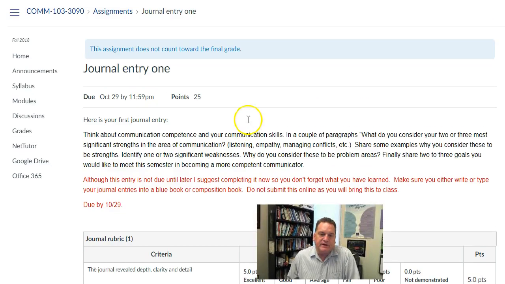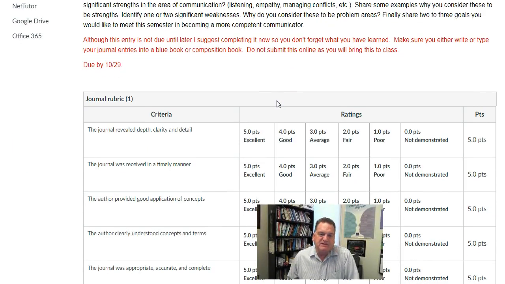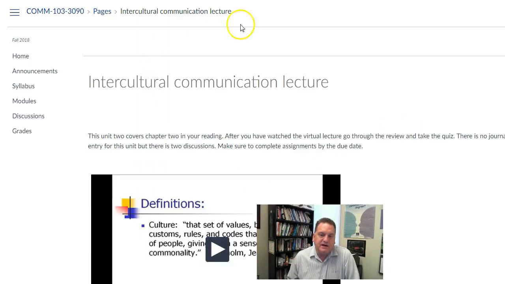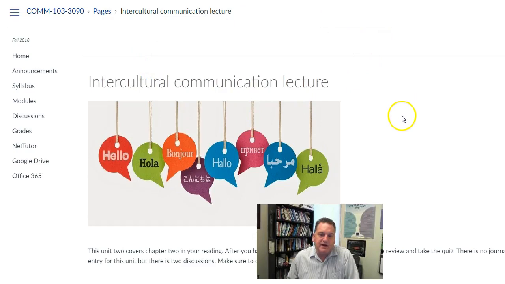So with the journal entries, you're going to want to write these in a blue book or composition book. I would recommend one of those. I don't like anything bulky, so try to keep it small. I mean, even if you want to type it up, I'm okay with that. Okay, once you've done that, then you'll go right to the next unit and go right into intercultural communication.